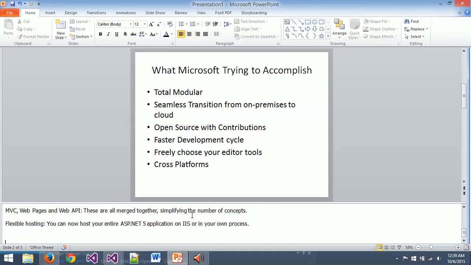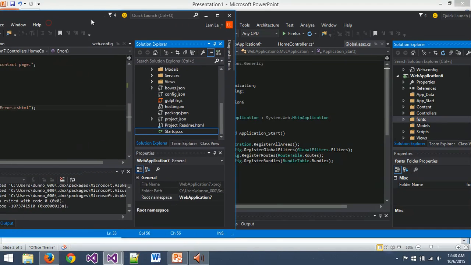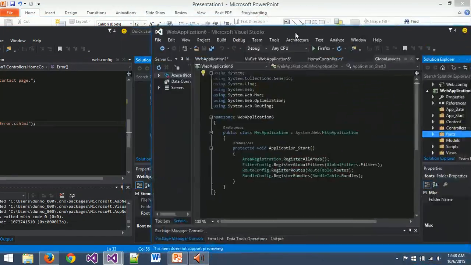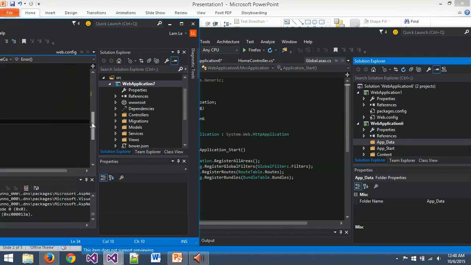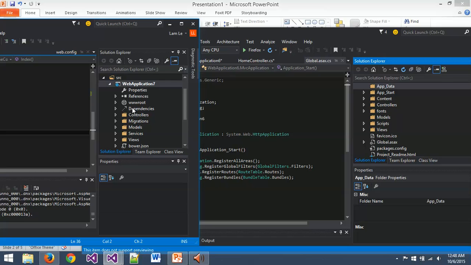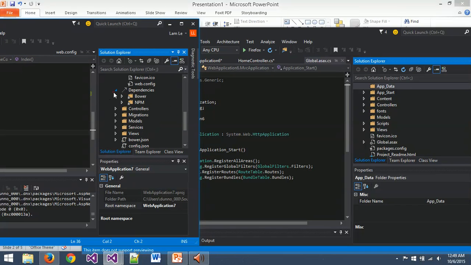The greatest thing that they accomplished is to put MVC, web page, and web API in one simple program. Let me explain how MVC 5 and MVC 4 are a lot different. MVC 5 is on the left, and MVC 4 is on the right. First of all, let's see what's the same. You have properties, references, and in all the models, views, controllers, because this is MVC. So what's different? You have the wwwroot and you have dependencies.